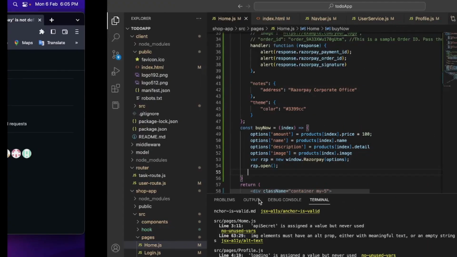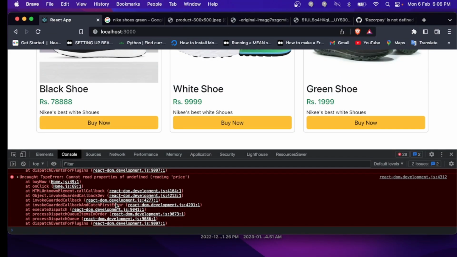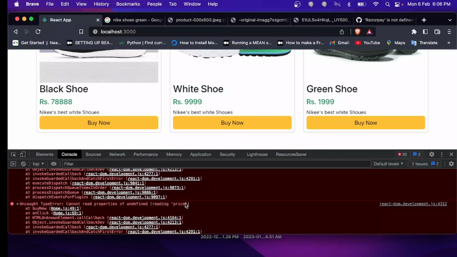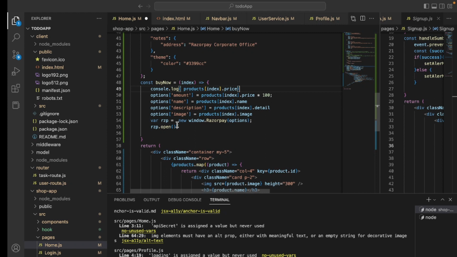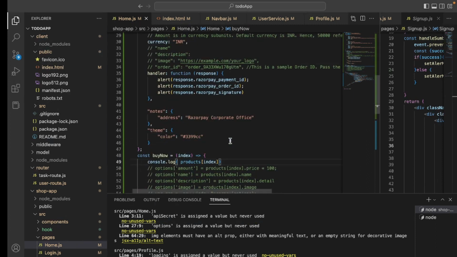Anyway, let me try once. Otherwise, I will be fine. Just one second. Cannot read the property of undefined price. Okay. Price. Cannot read the property of undefined. Just one second, everyone. I think I made a mistake. Products. Why?